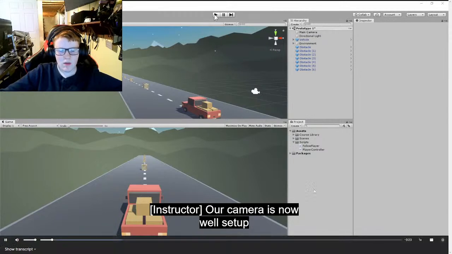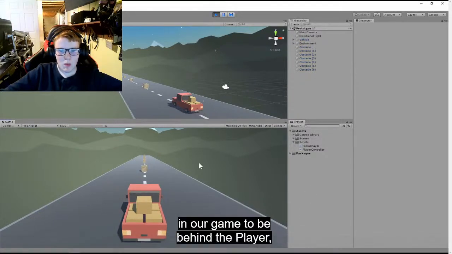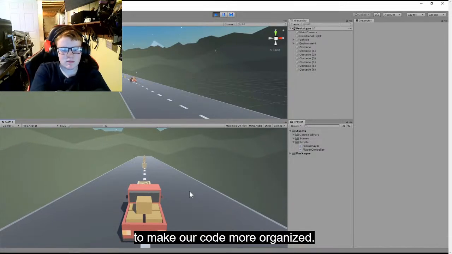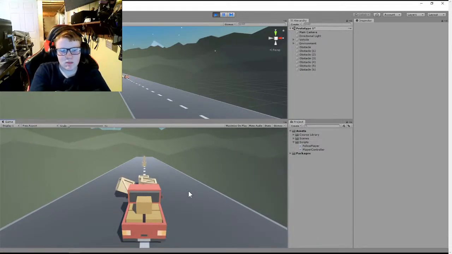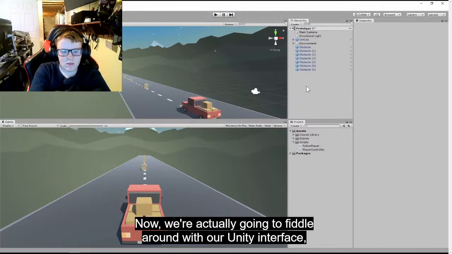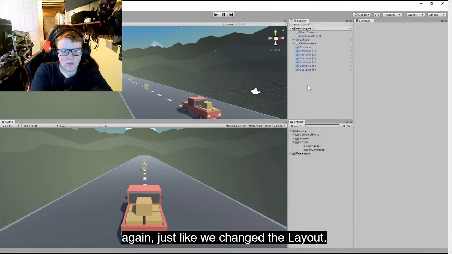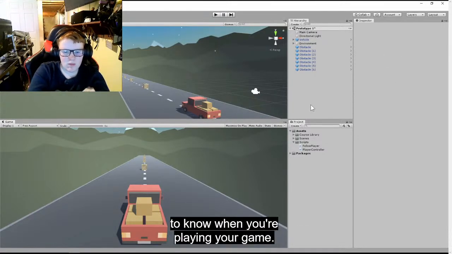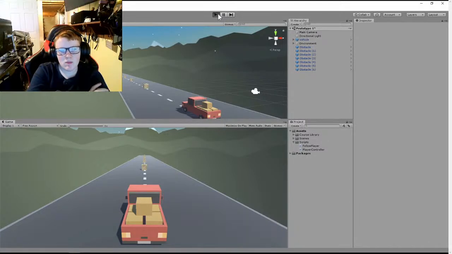Our camera is now well set up in our game to be behind the player, and we even added in some variables to make our code more organized. Now we're actually going to fiddle around with our Unity interface again, just like we changed the layout, but this time with a very helpful tip to know when you're playing your game.